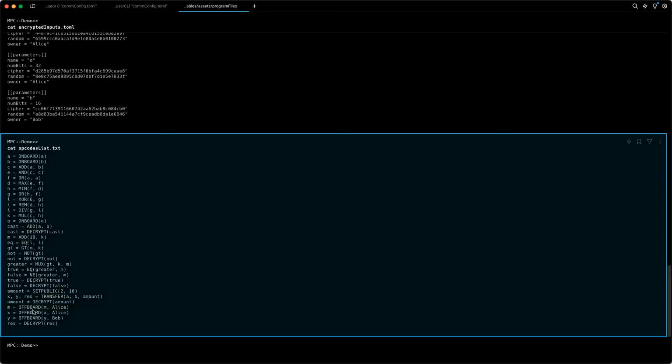Then we offboard some variables to Alice and Bob. What does it mean to offboard? It means that we take the secret value in the variable M and re-encrypt it to Alice. So only Alice will be able to see it later when we open the outputs of this program. We do the same for X to Alice and Y to Bob. So X is going to be the new balance of Alice and Y is going to be the new balance of Bob. And finally, we also decrypt the result of this transfer operation so that both Alice and Bob would be able to see whether the transfer operation succeeded or not.